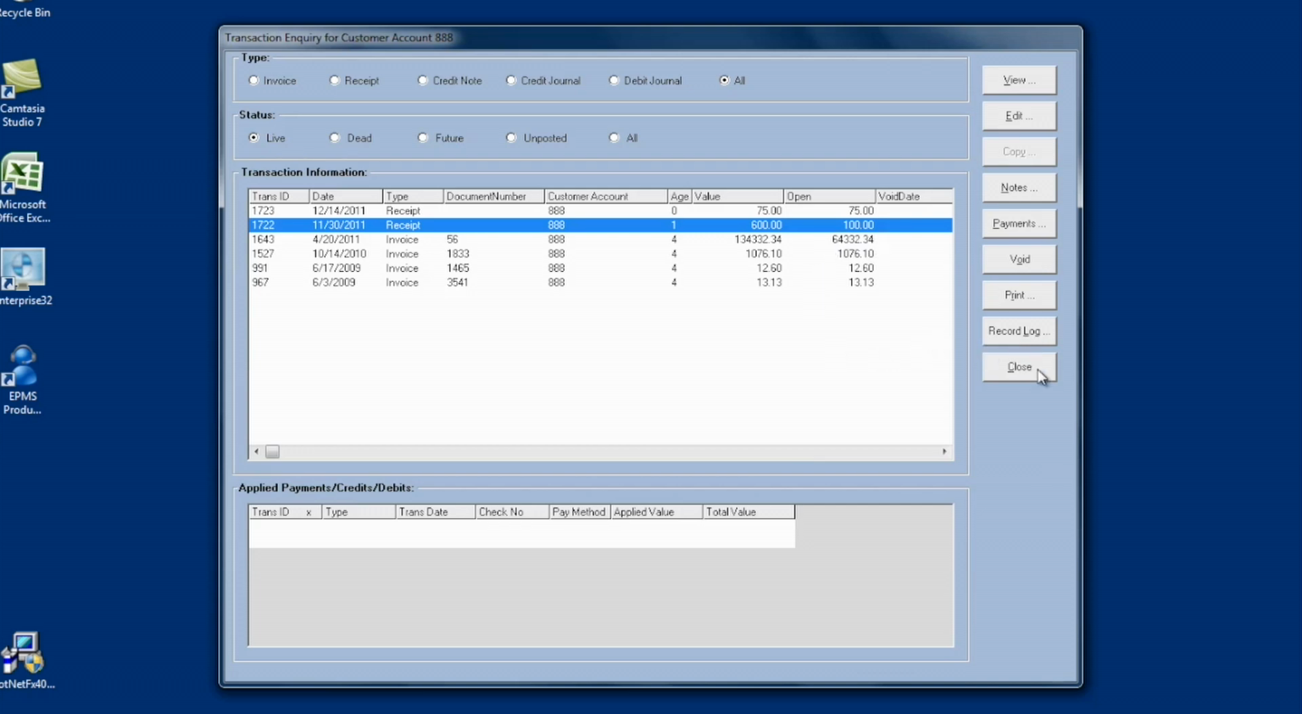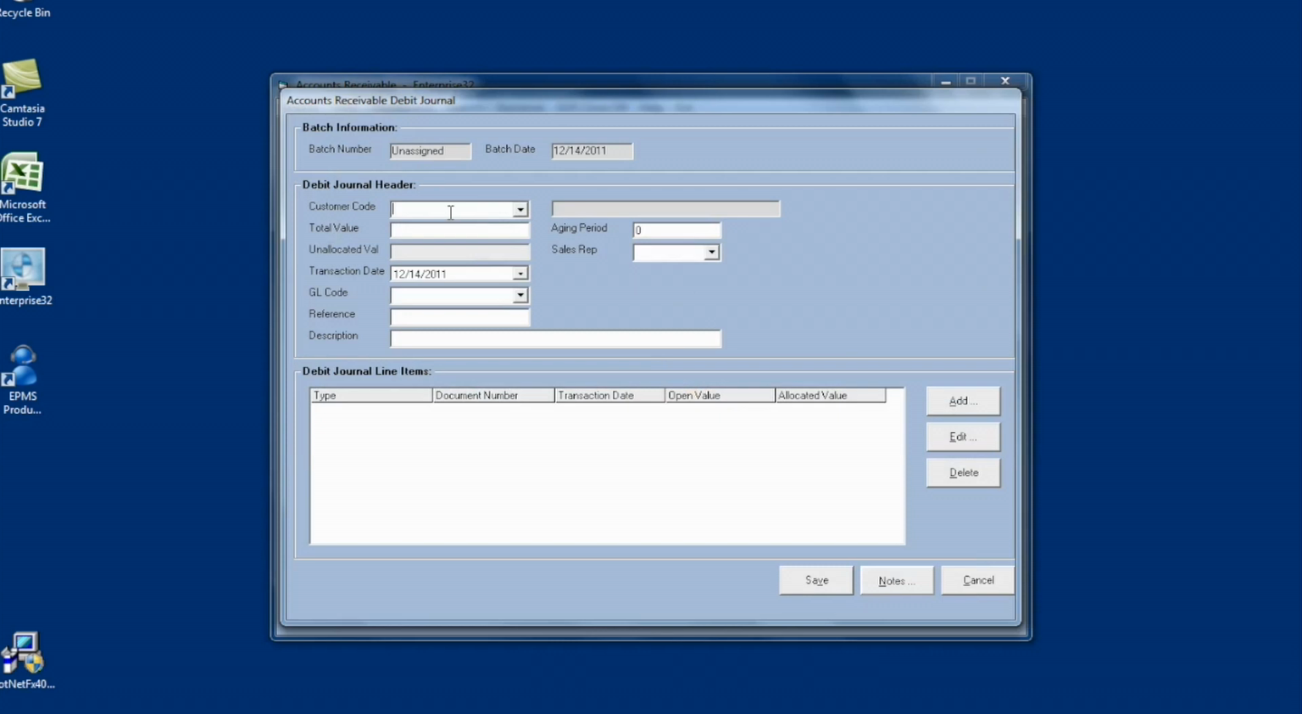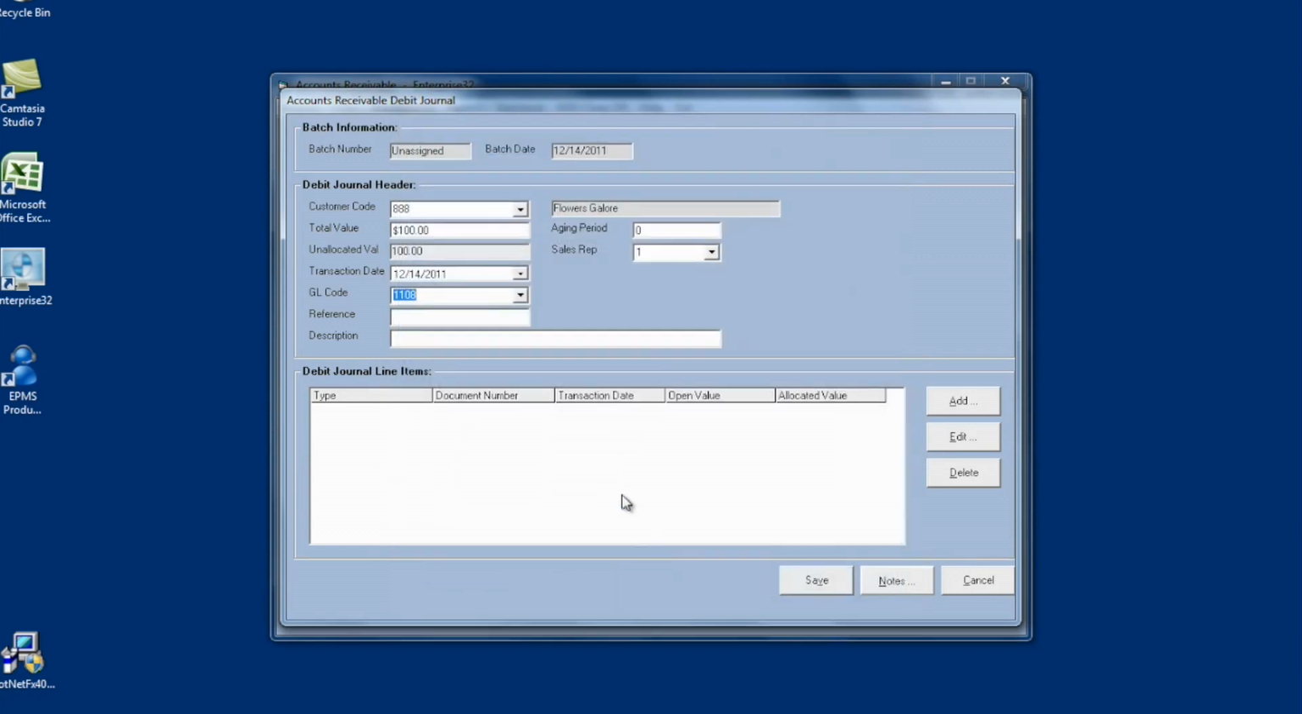Okay, so I'm going to close out of here, and the first step of the transaction is to go and create a debit journal. I'll of course choose the customer account, the value that was overpaid, which in this case is $100. It is going to want a general ledger code. Now I have a GL code set up for customer refunds. Typically what you will do is set this GL code not only on the debit journal but also on the accounts payable check as well. So it basically acts as a pass-through account. Okay, so I'll select that.